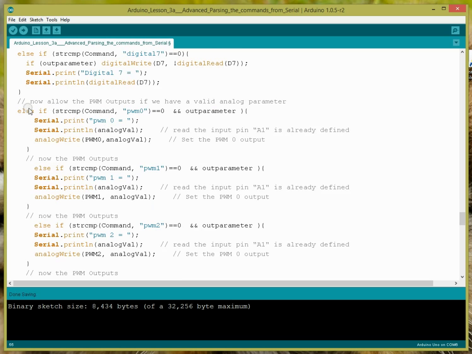Now we've got some PWMs. This is again just adding more and more commands, and what we're looking at this time is this out parameter. Remember above we set the out parameter to true or false based on whether we had a numeric value and whether it was within the range of an analog output port. In this case that's 255. If it was greater than that, this would be false, and therefore it would not execute any of these PWM commands. If it is within the range of 0 to 255, it will execute them.